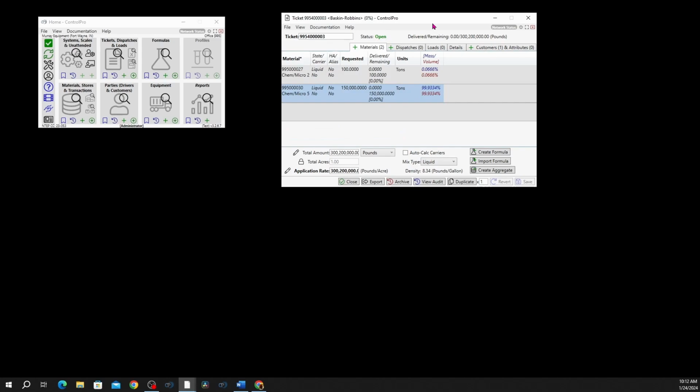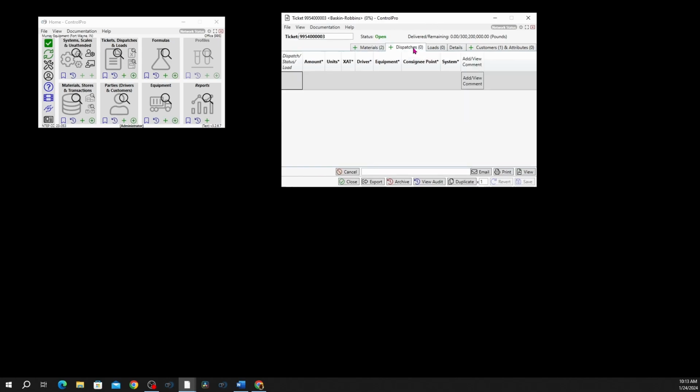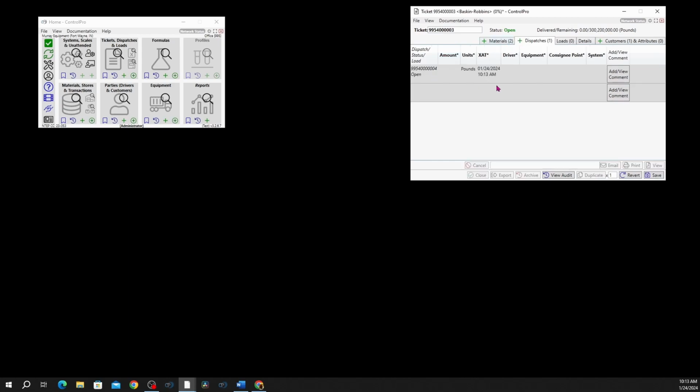So we have our ticket made, we have our customer assigned, and our details. We've given it a description, and we have a couple materials. So we're going to come over here to the dispatches tab. We're going to hit the plus sign, and now we'll be able to create a dispatch. If you want, you can also come in and just add to the fields as well if you wish. We're going to go ahead and hit revert so we can start back from scratch. We're going to hit plus.